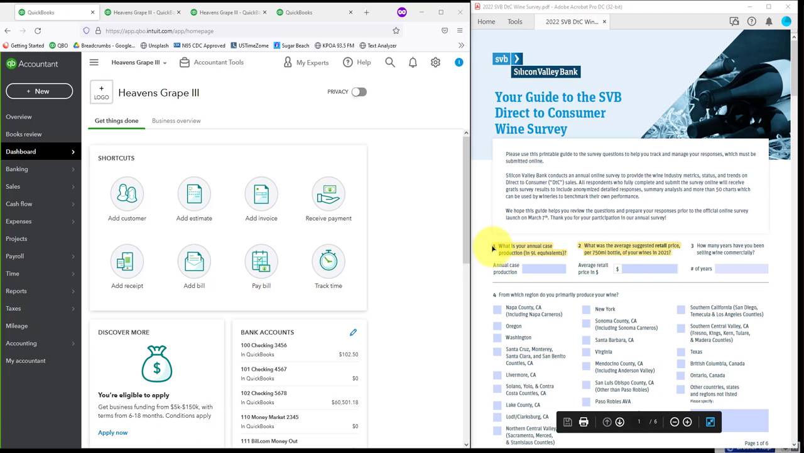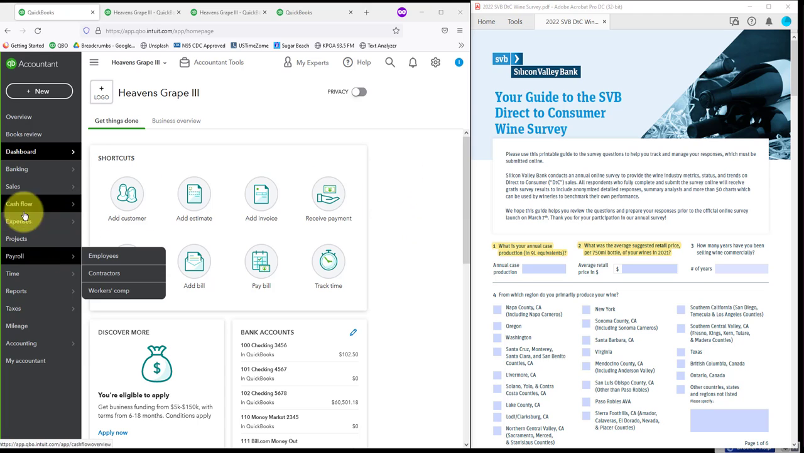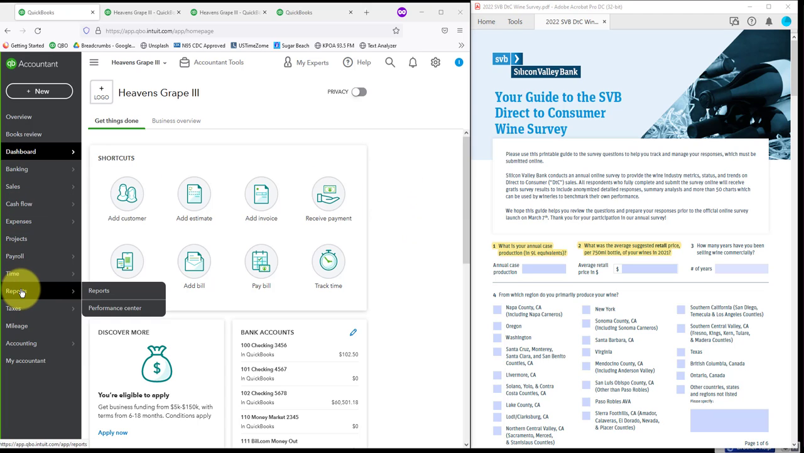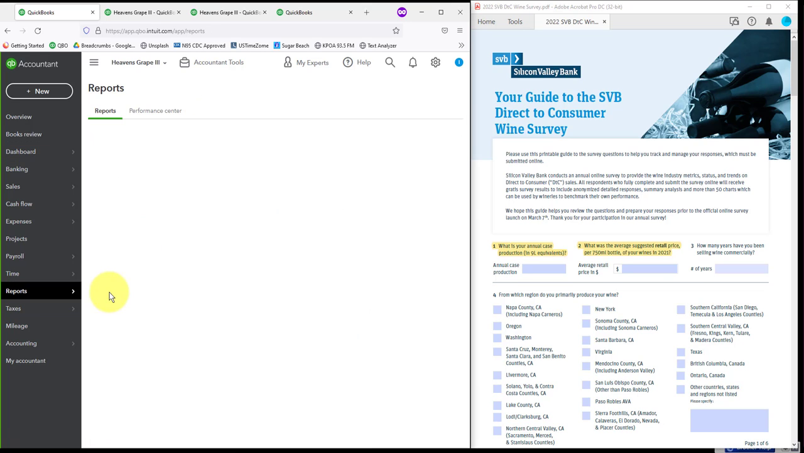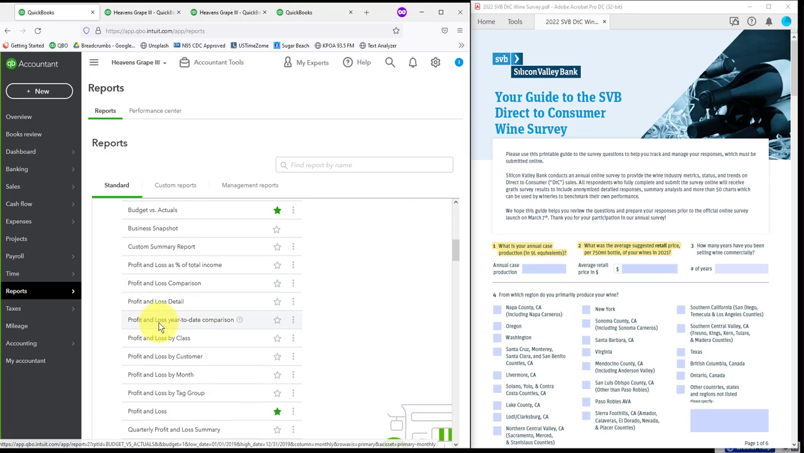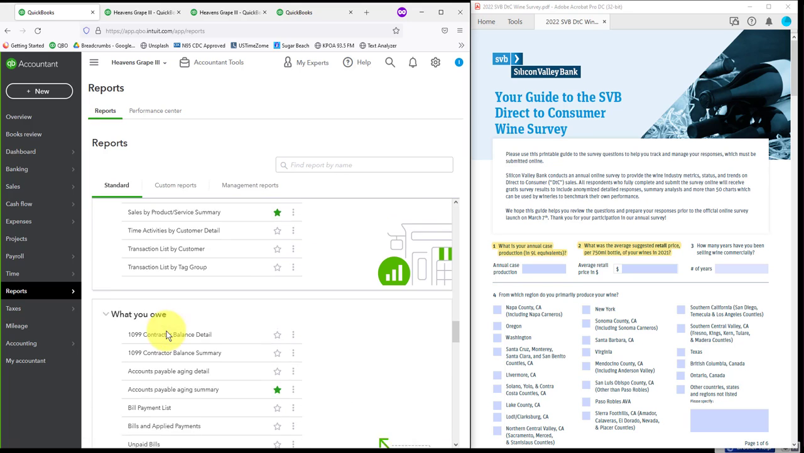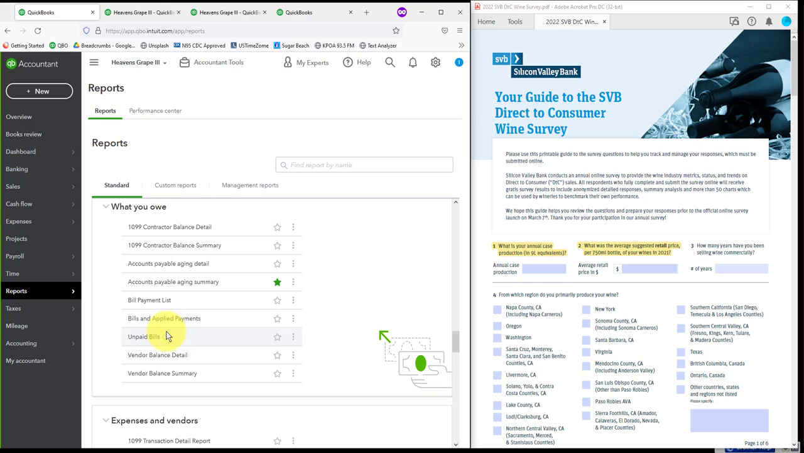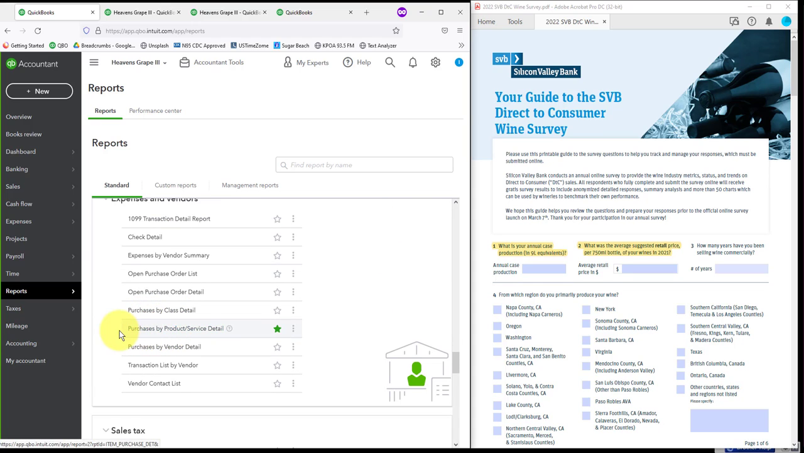So the first question is, what is your annual case production? We recommend that you record your bottle runs on a journal entry check. When you do that, you can run a production report. So we're going to go to reports. We're going to come down to, it's actually a purchase. Here it is. It's purchases by product service detail.